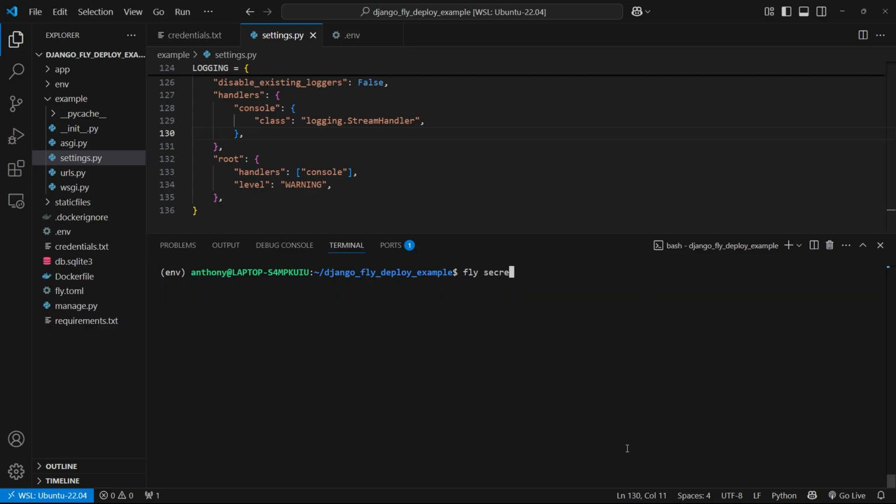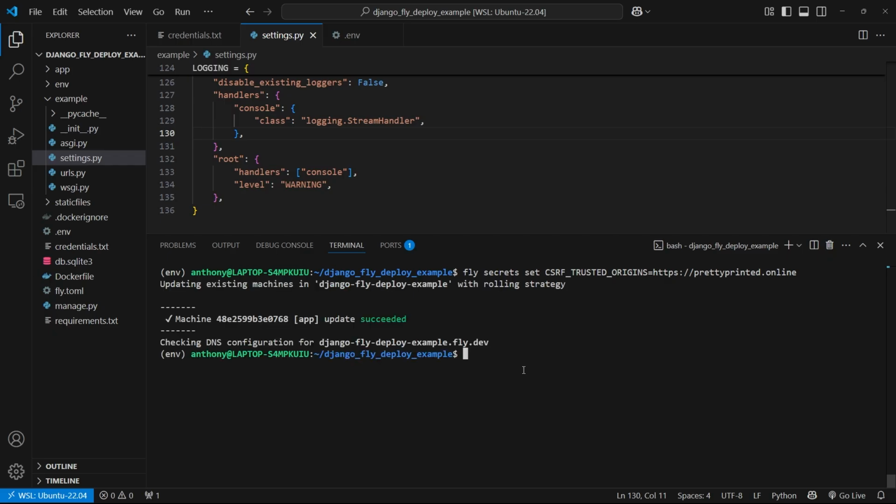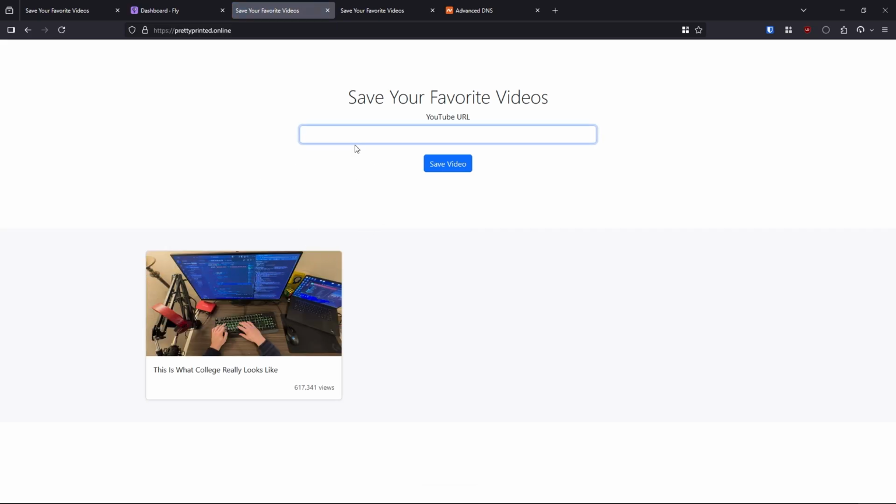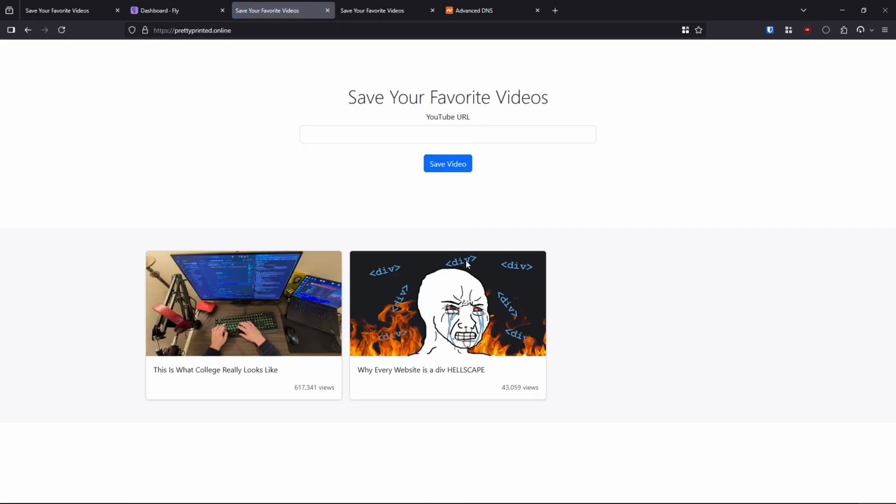And then we want to do fly secrets set CSRF_TRUSTED_ORIGINS equal to https:// and then we'll have prettyprinted.online at the end. So now I'll deploy those 2 secret updates. Okay, it's been deployed. And refresh. And we see the app appears. Let me try saving a video. And we see that the app works well.